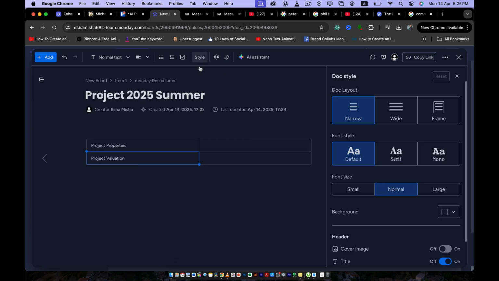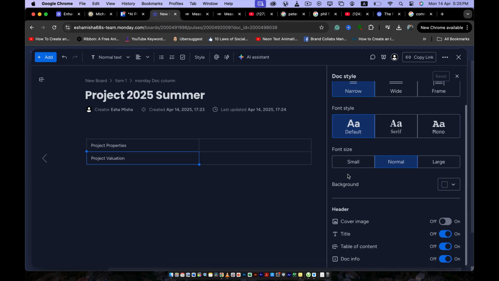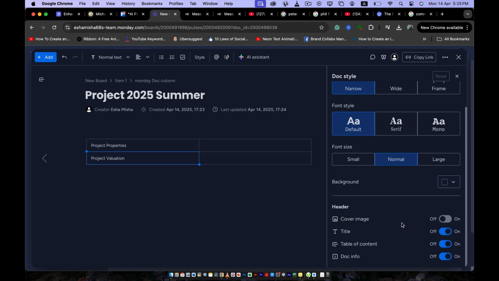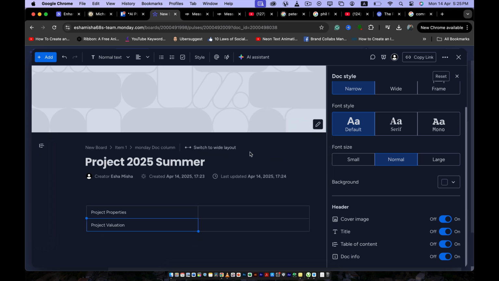You can change the style if you want, like, do you want it narrow or wide? You can change the font. You can change the font size. You can add a cover image as well if you want. You can upload an image and put the image right here. So that's completely up to you. Moving on.